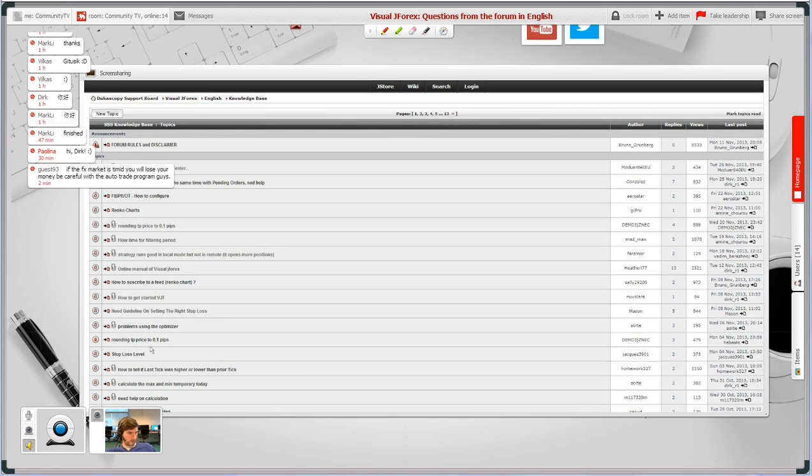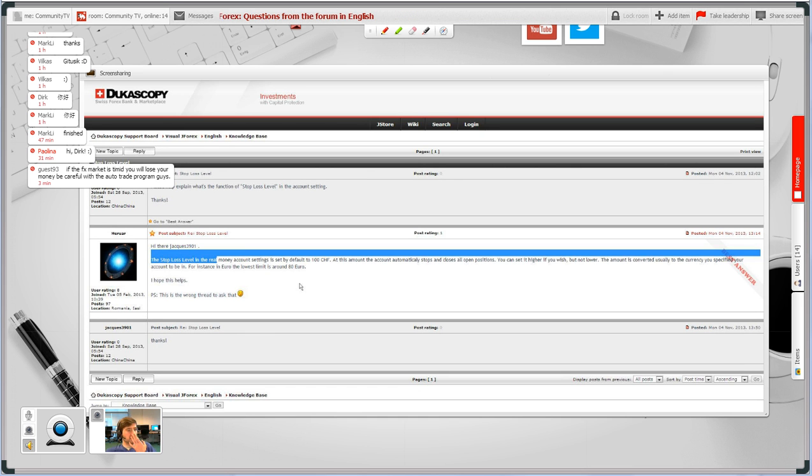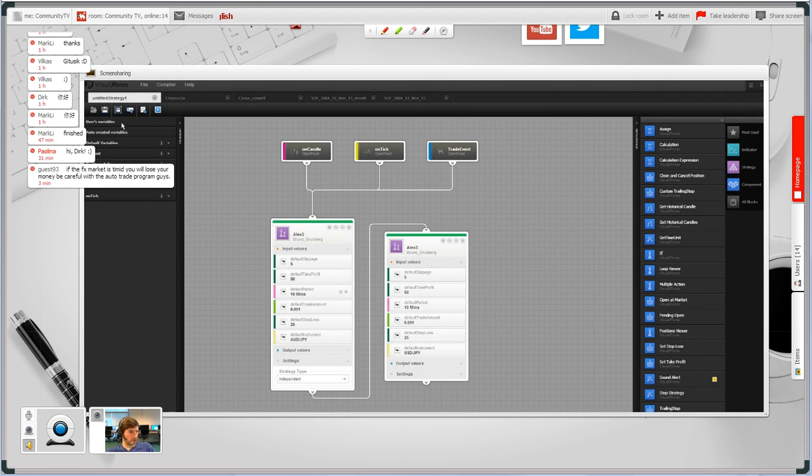Or problems using the optimizer. Okay, rounding pips as the same stop loss level. Let's see. Where the function and account setting stop loss level. Okay. This is related, I believe, not to JForex. Where's JForex? Let me see. Yeah. So the stop loss level is probably this one.